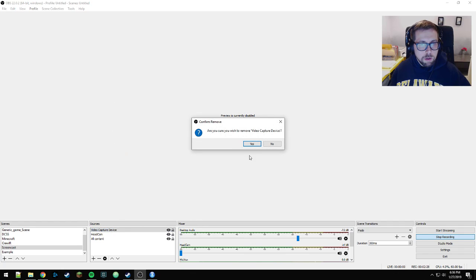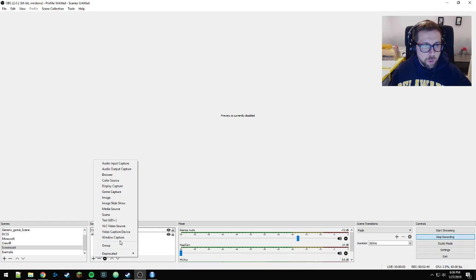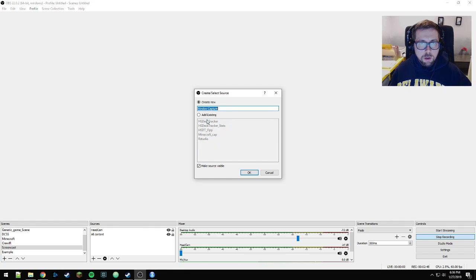The all content or the display capture will show everything. So if you're tasking around, you're going to a web browser, whatever, that's very handy. Sometimes you don't necessarily want to show your whole screen. So another option is to use the window capture. You can see down here. And here you can actually select a specific window to display.